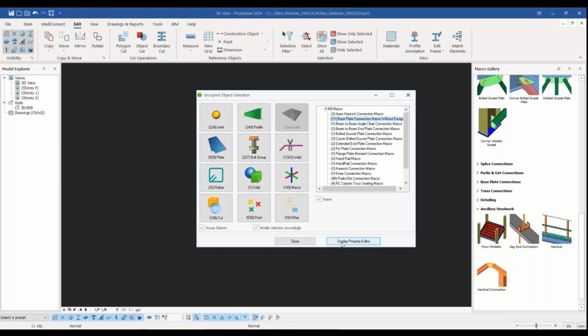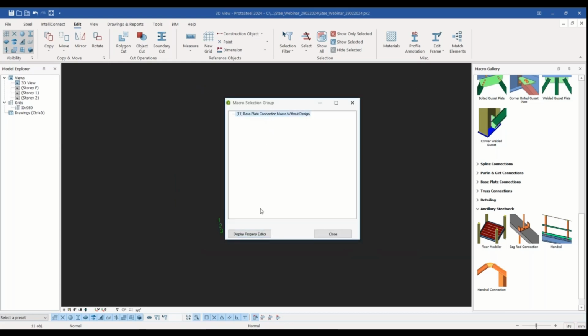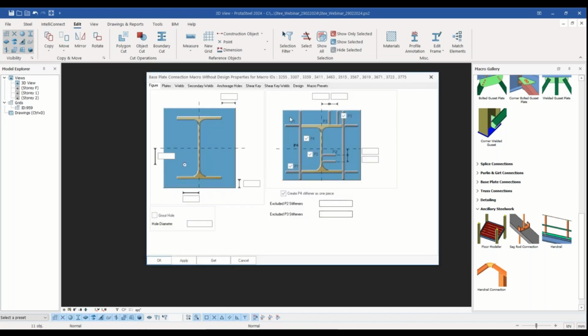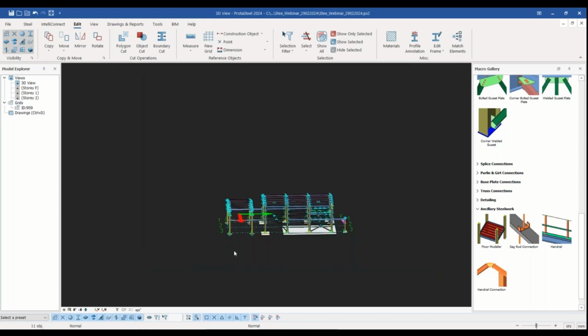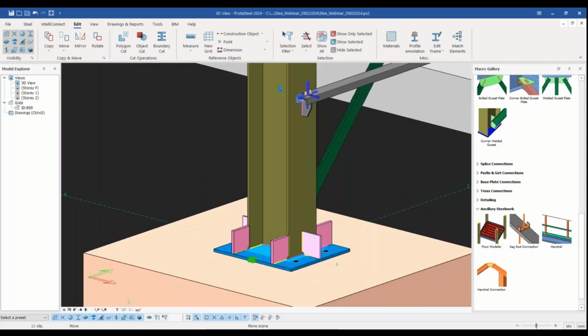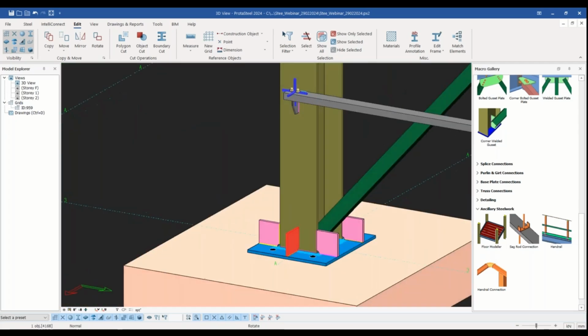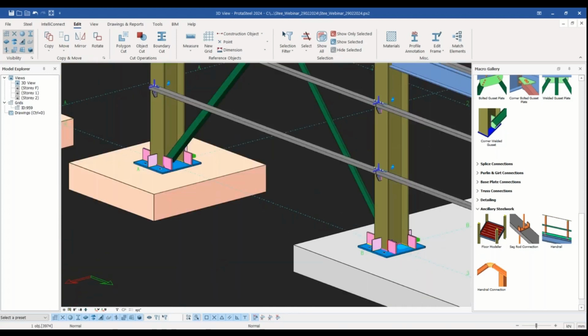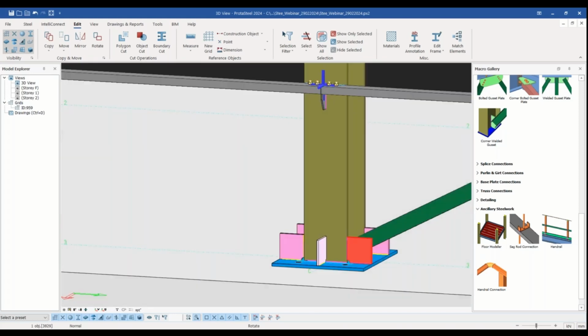So let's click on display property editor. Again, I'm going to do the same. Now, if I just remove these stiffeners, it will be applied to all the macros, actually all the base plates that are created. For example, you can see that it will be applied to all base plates.